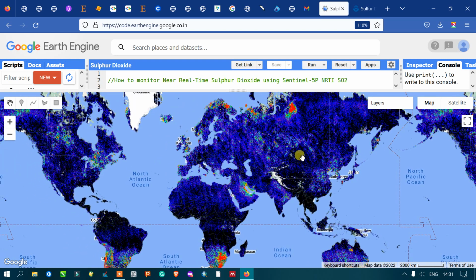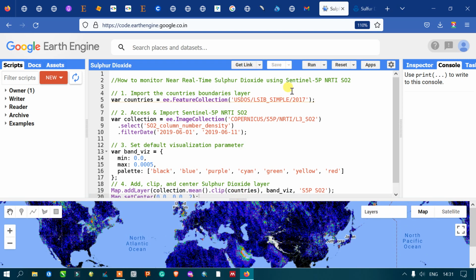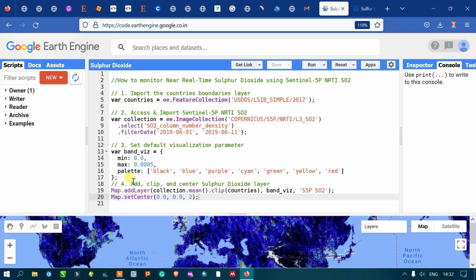So in this video I have shown you how to monitor real-time sulfur dioxide concentration using Sentinel 5P imagery, how to import our country's boundary layer, how to access and import Sentinel 5P with the sulfur dioxide band, how to set visualization parameters, and how to add clip and center to a sulfur dioxide layer.